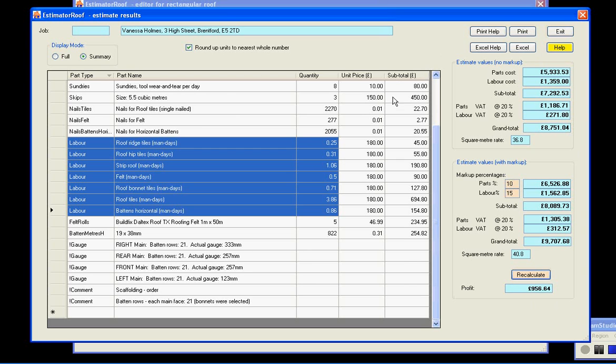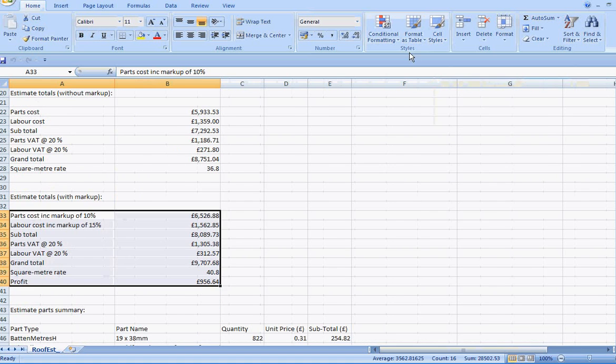You can export this into Excel if you wish to, or you can print it. So if you click print, it will go off to your printer and you'll see what's on the summary screen here. If you click Excel, it will fire up Excel. I'll do this now for you and just show you. Wait a couple of seconds. This only works if you have Excel installed on your system.